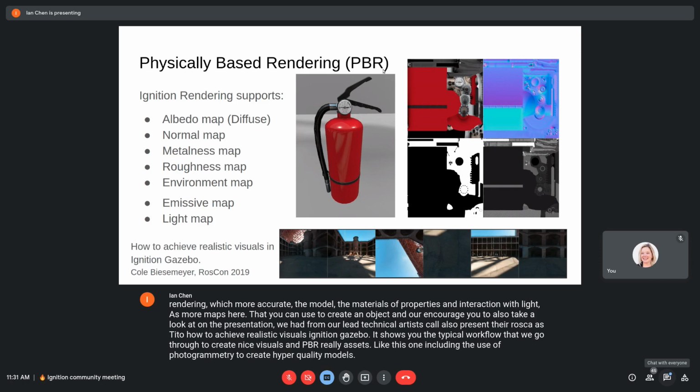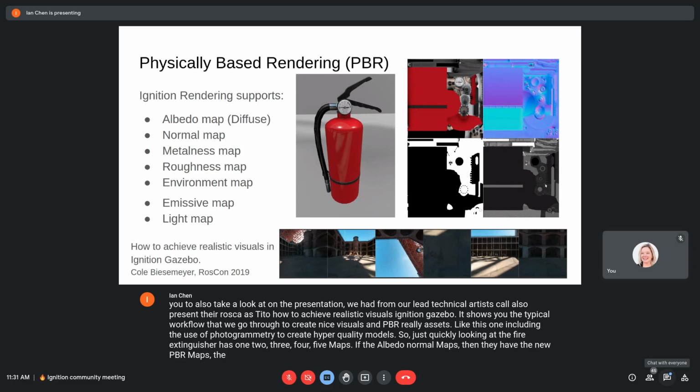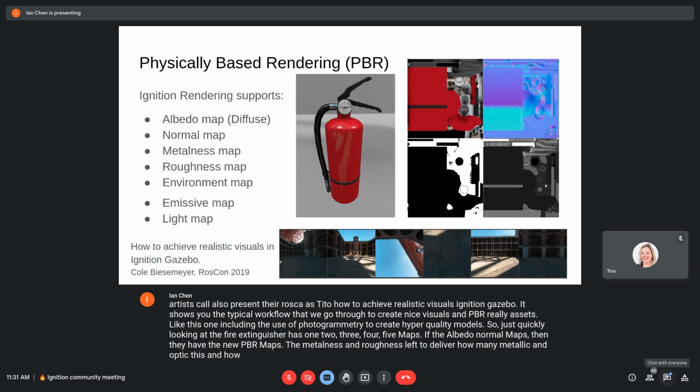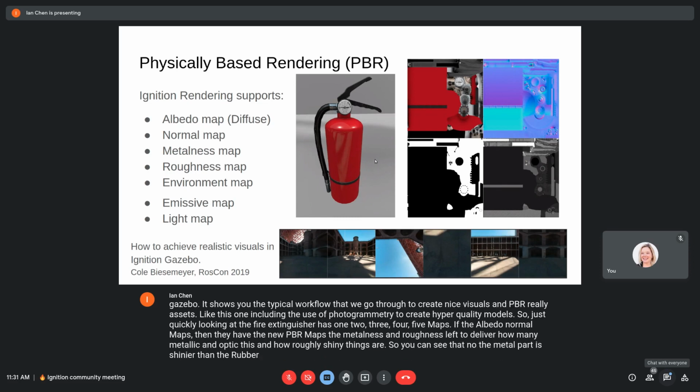So just quickly looking at the fire extinguisher, it has 1, 2, 3, 4, 5 maps. The albedo, normal maps, then they have the new PBR maps, the metalness and roughness maps to determine how metallic an object is and how rough or shiny things are. So you can see that the metal part is shinier than the rubber and plastic parts of the body. So you have different material properties in a single object.